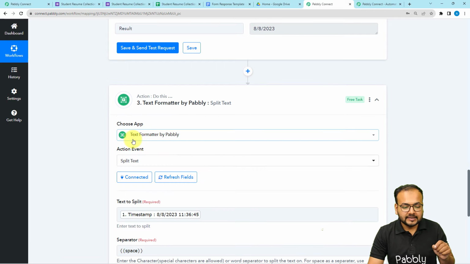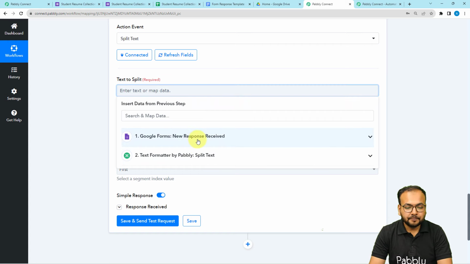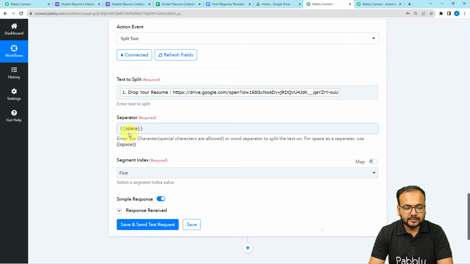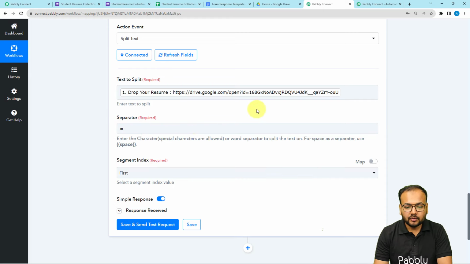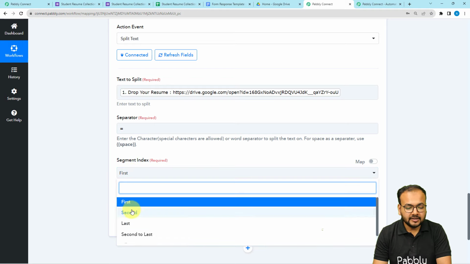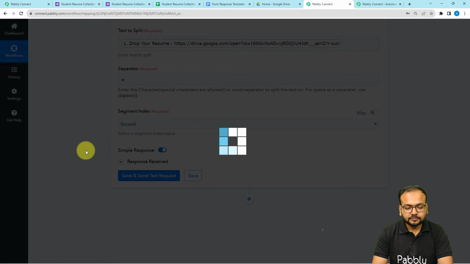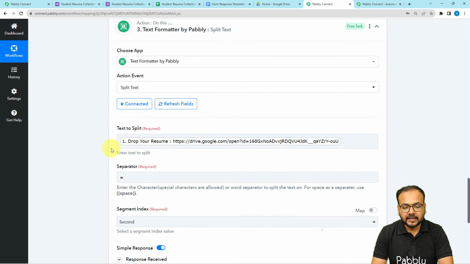Okay, here guys, now in place of this timestamp, erase the timestamp and map the image link here like this, and in place of this space just put this equals to sign as the separator. Okay, now here I want to get this second part, so select the second segment index as second, then click on save and send test request button, and here you can see guys the result. We got the ID separated out of this link.